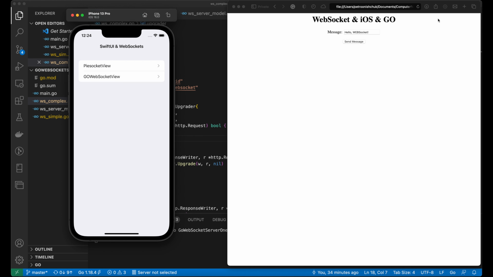And now you can see I run our iOS WebSocketClient. I also open our web WebSocketClient that we created using JavaScript, and also I run our WebSocket server. And now I try to connect to our WebSocket server using our iOS WebSocketClient. Now to connect to our WebSocket server, we must tap this button.